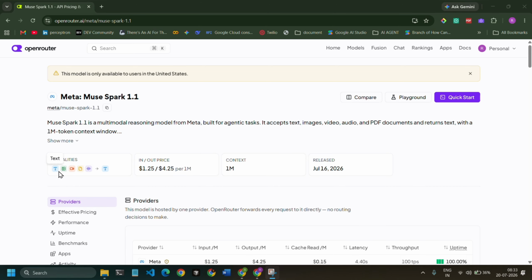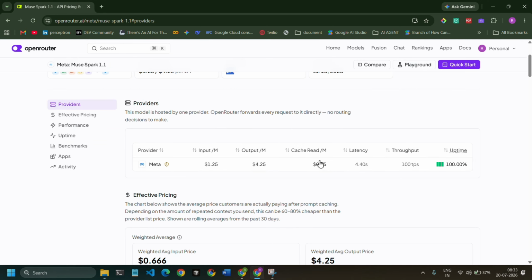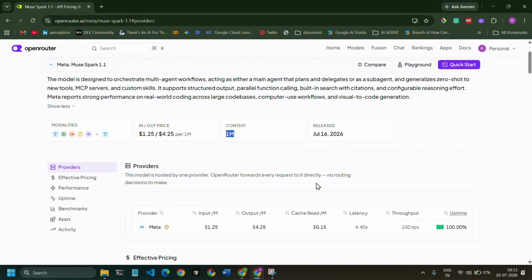It supports text, image, video, and file as input and generates text as output. The input and output costs per million for this model are $1.25 for input and $4.25 for output, and the context length is 1 million. The provider is Meta, with input and output costs and cache read memory. These are the details of this model. This is not a free model, not an open source model, but we can use it when we add credit limits.